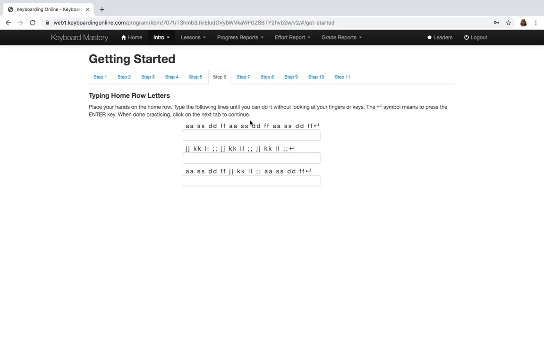Click on the next tab to continue. Now this is either the return or the enter, same thing. So place your cursor in the box and begin. A space, S space, D space, F space.